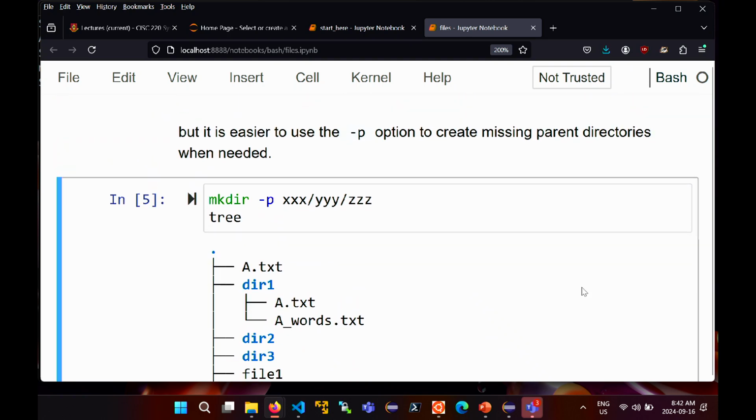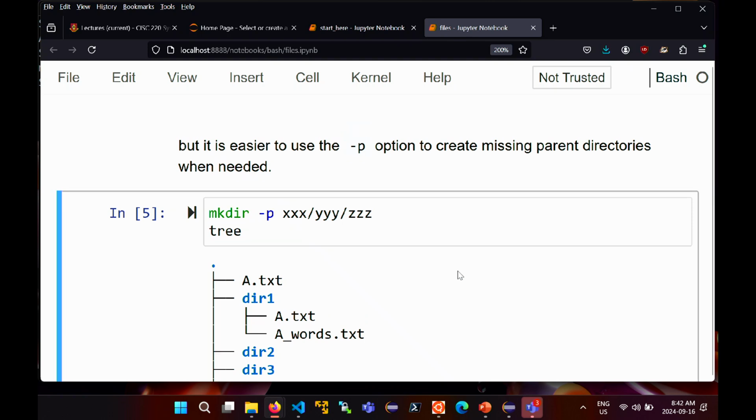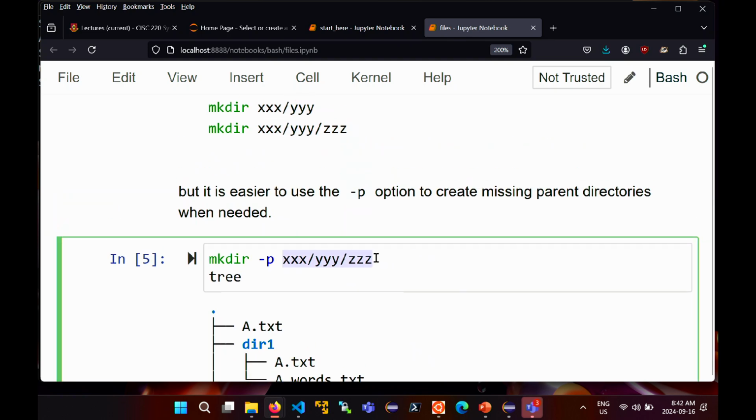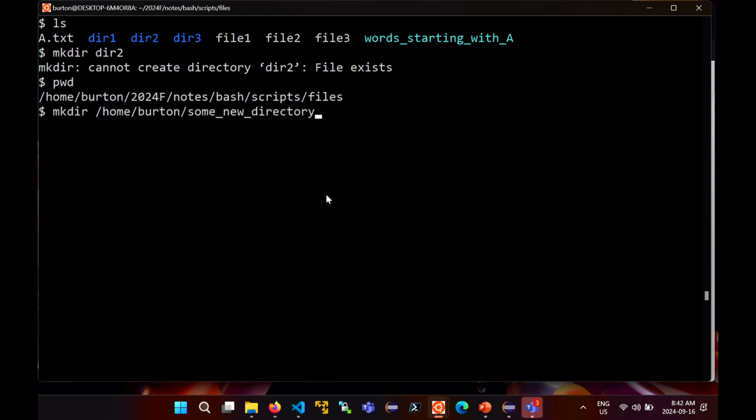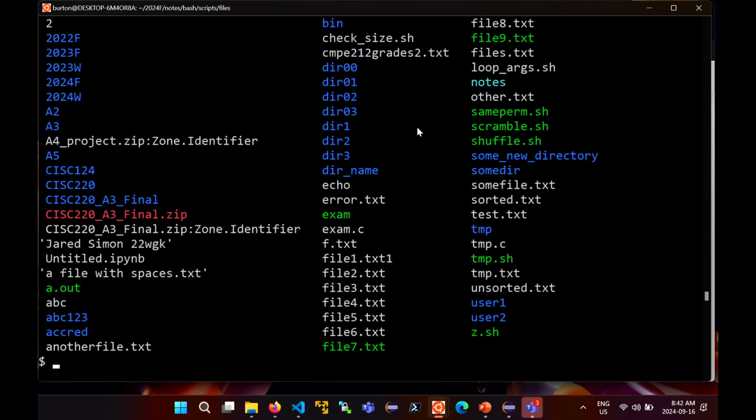Right? So mkdir directory name will make the directory. Right? It can be a relative path. Right? You can use an absolute path. Right? So for example, so what directory are we in? So we're here, so from this directory, I can make a directory in my home directory. Home Burton, some new directory. And if I list the contents of my home directory, remember the tilde expands to the name of my home directory, right? So you can see some new directory has been created there.